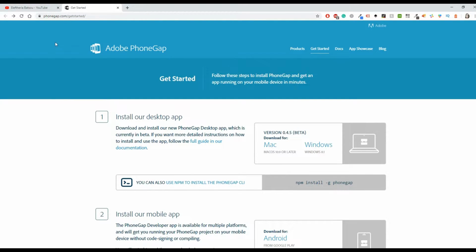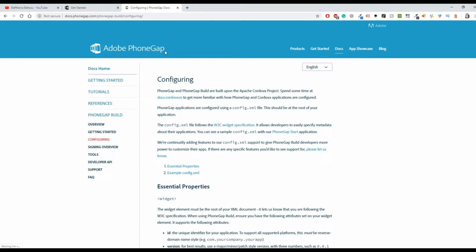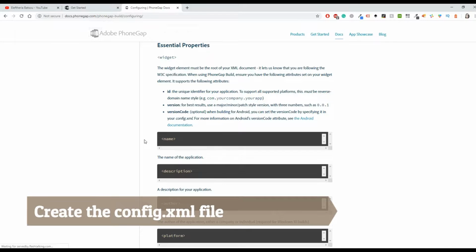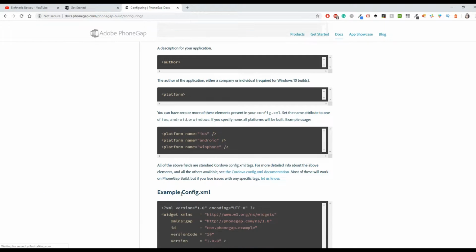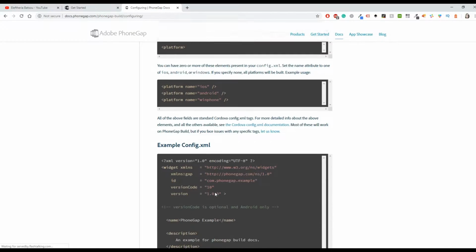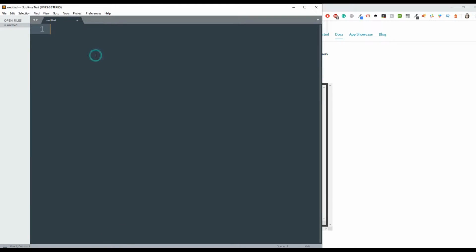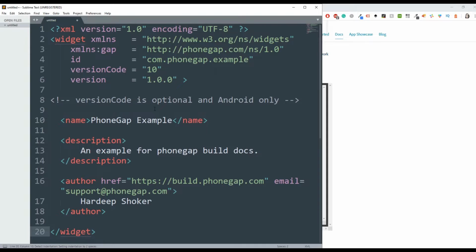Now let's go to step number 2. We go on this page, which is again on Adobe's PhoneGap page, link will be in the description box. And here I am on configuring, so we have to configure a file. We are going to have a config.xml file. So I'm going to take this example right here, just copy, and I'm going to Sublime. I'm going to paste it right here, and I can use this as it is.